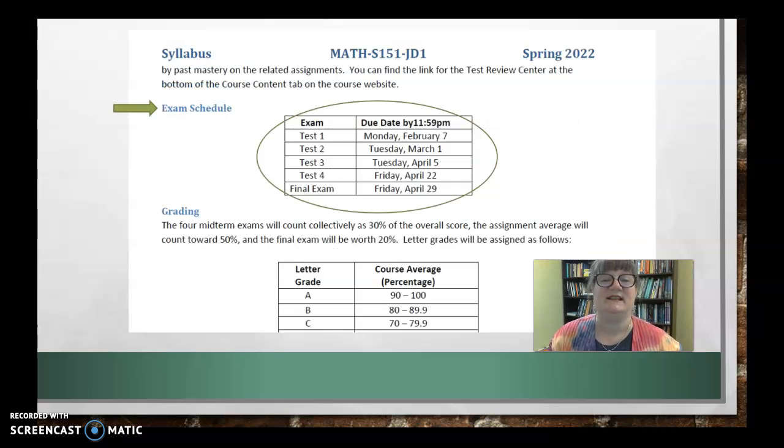Please note the exam schedule provided and plan accordingly. The average of the 4 midterm exams counts as 30% of your course grade and the comprehensive final exam counts as the remaining 20%.